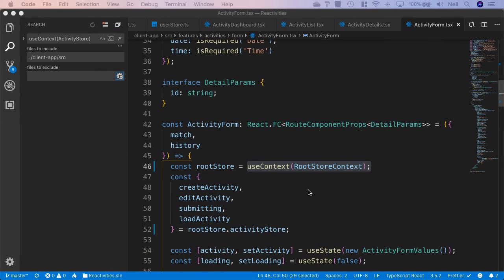So what we've got now is the ability to use our stores anywhere in our application, and that goes for our activity store as well as our user store. And what we'll take a look at next is creating the login form so that our users can actually log into our application.